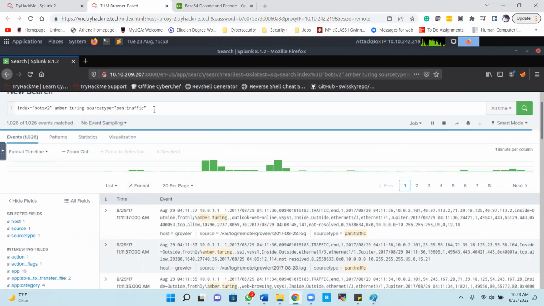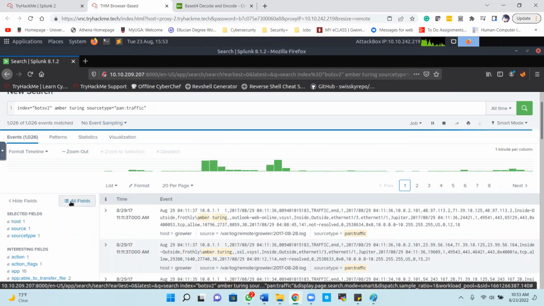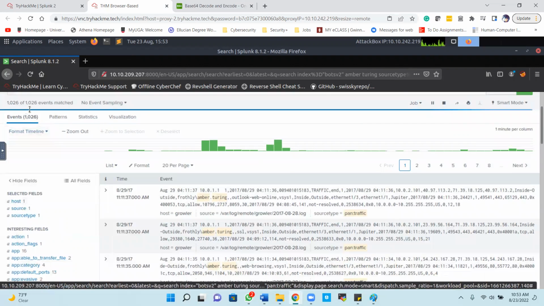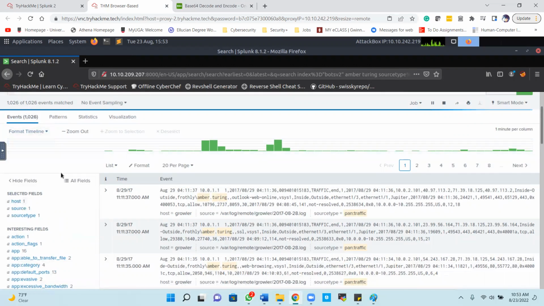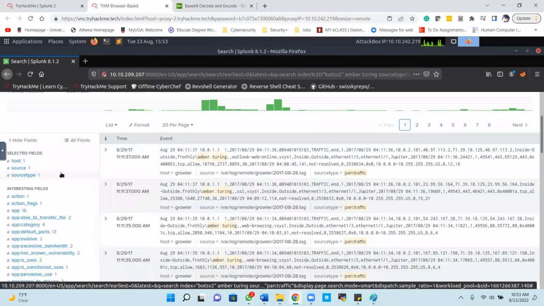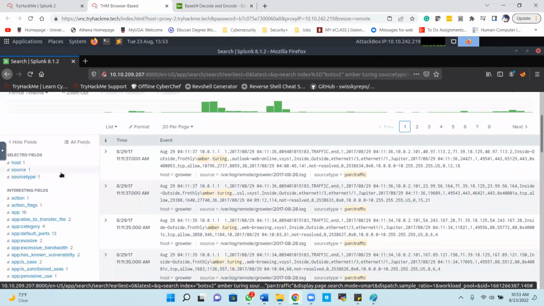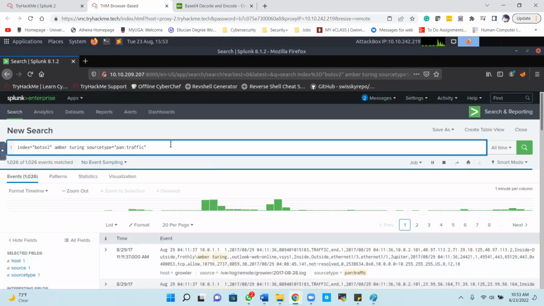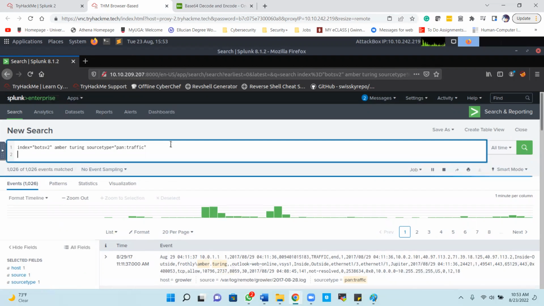Source type is equal to this. Then we get a lot of data, about 1,000 events. We are looking for her IP address, and she would be the source IP. Source IP means that she is sending out traffic to a destination IP. So we'll be looking for source IP. What I like to do is put it in a table, which makes it way easier to look at. So we'll table source IP.